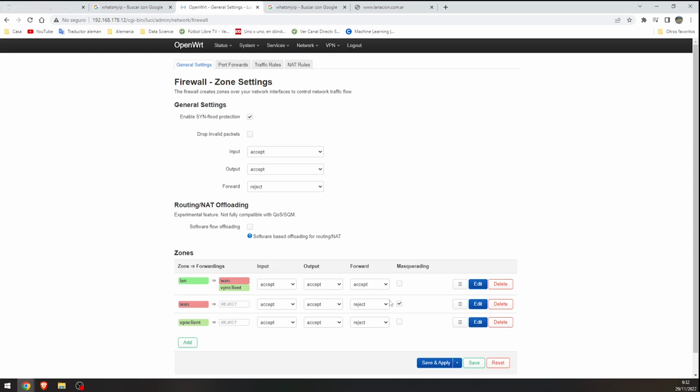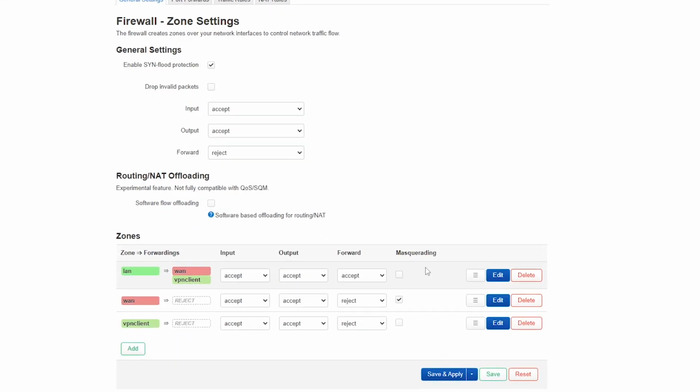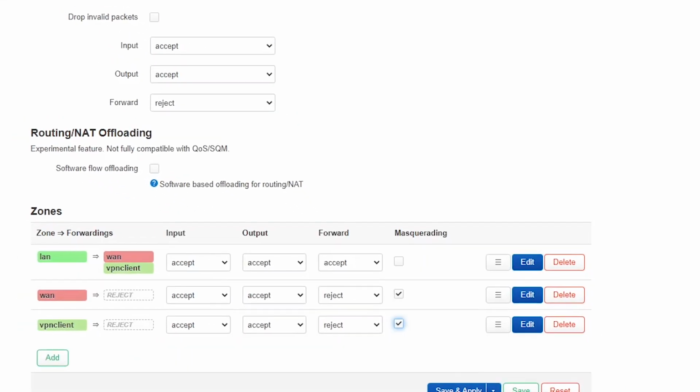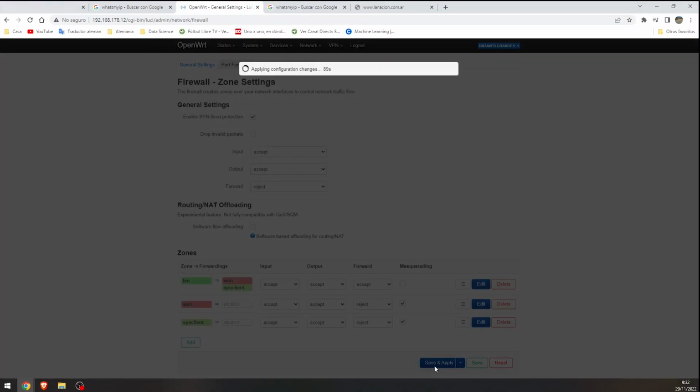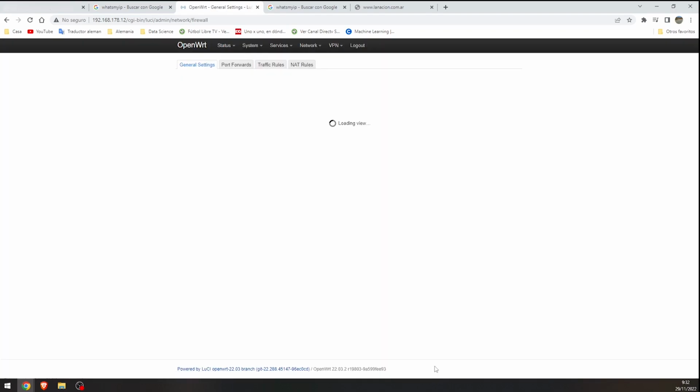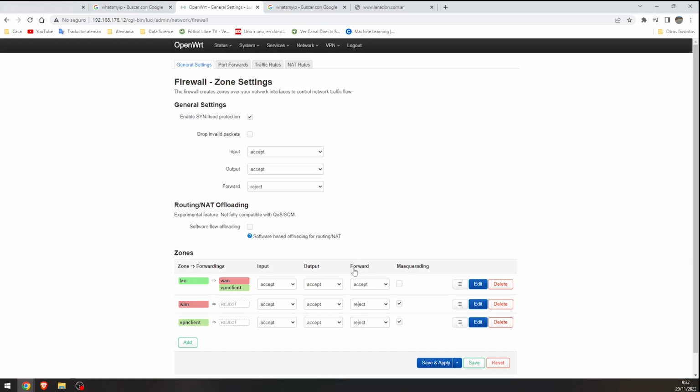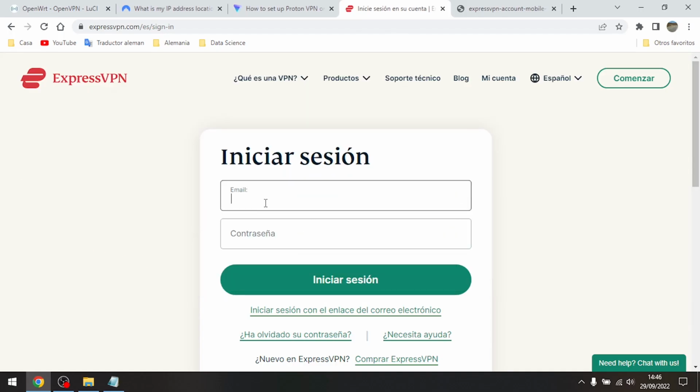Everything has been applied, and now it's super important not to forget to click masquerading, because if not, we won't have internet every time that we connect to the VPN. Let's wait a few seconds. Everything has been saved and applied, and we have the new interface with the firewall configurations. So now we are able to set up our ExpressVPN account.